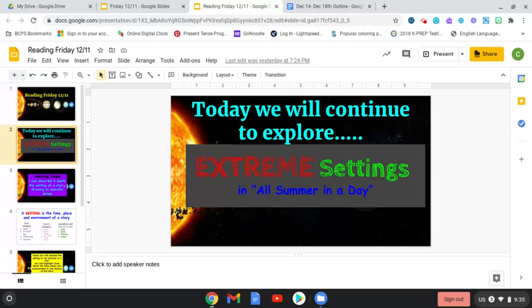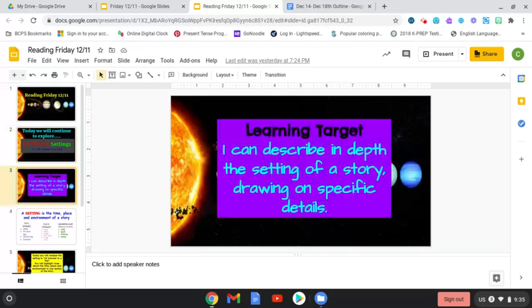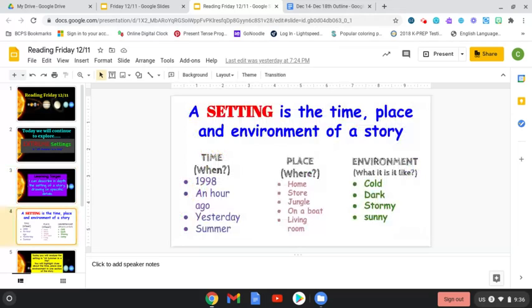So we're going to explore extreme settings in All Summer in a Day, which is the text that you read yesterday. But today you're going to focus on your learning target. I can describe in depth the setting of the story, drawing on specific details. Now, when you're in second grade, the setting is just where the story is happening. A forest, a castle, whatever. But fourth grade, we have to go a little bit deeper. So that's why your learning target says describe it in depth, okay?